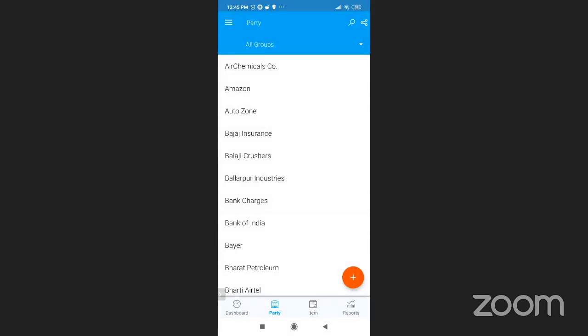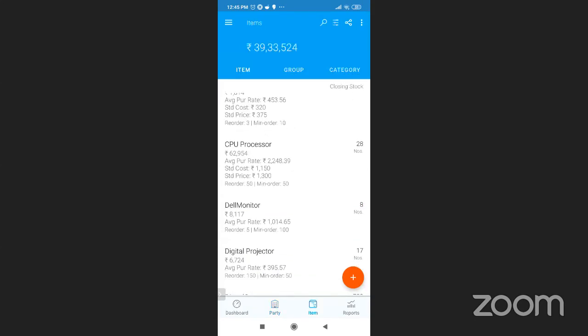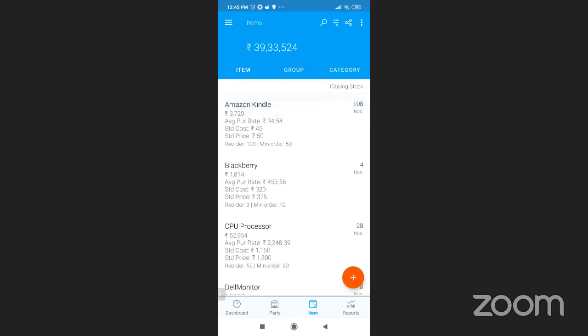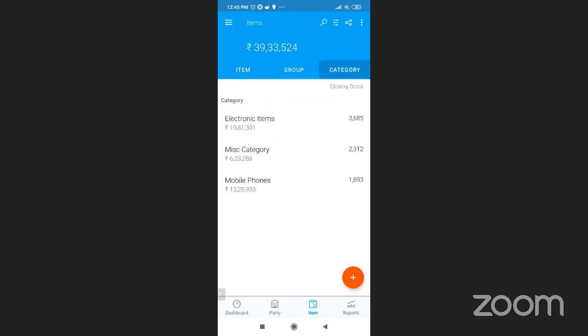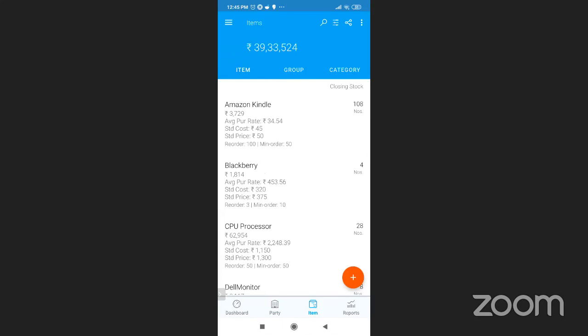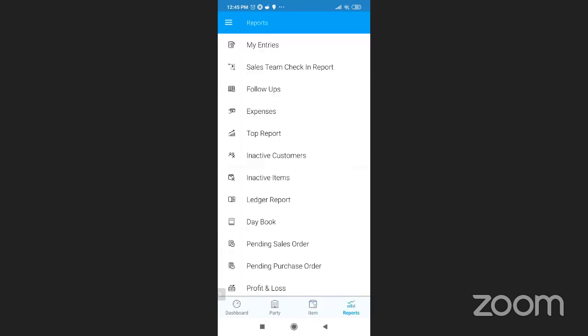The next aspect I would like you to know is about our items. Right next to the party, we have the items icon. We are going to click on the items icon now. You can see all the items here. Items are listed by groups and categories. Now, right next to the items icon is the reports icon. So now let's focus on the reports.